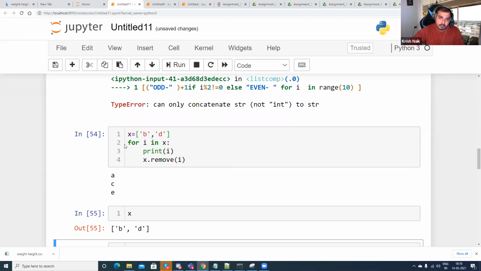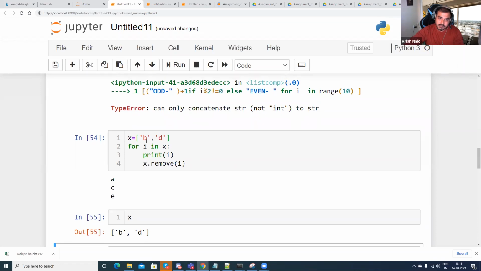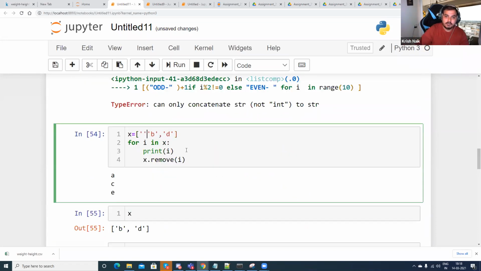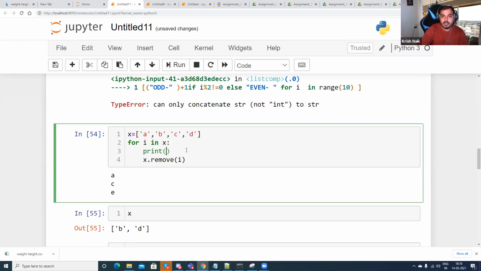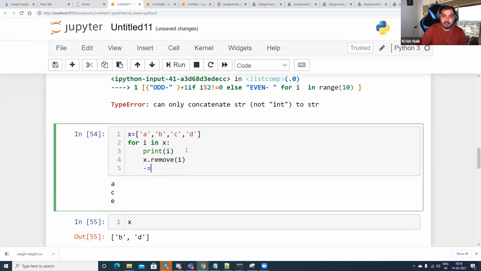Okay, so let's consider this entire thing as ABCD. You're saying that here, first of all, I'll remove I. Let me print I also, so your A will get printed. And you're saying I is equal to I minus 1. You're saying like this?